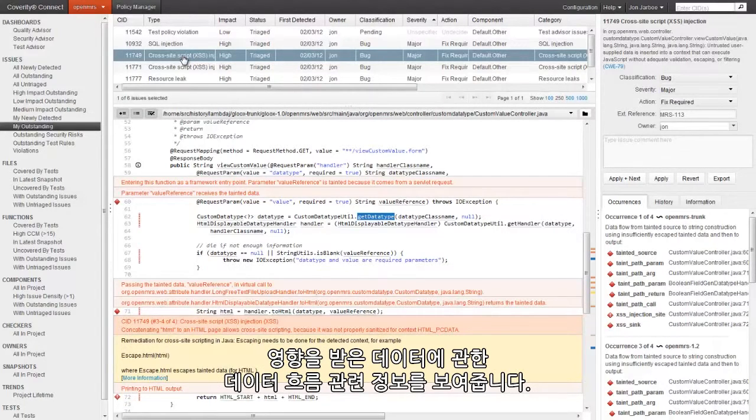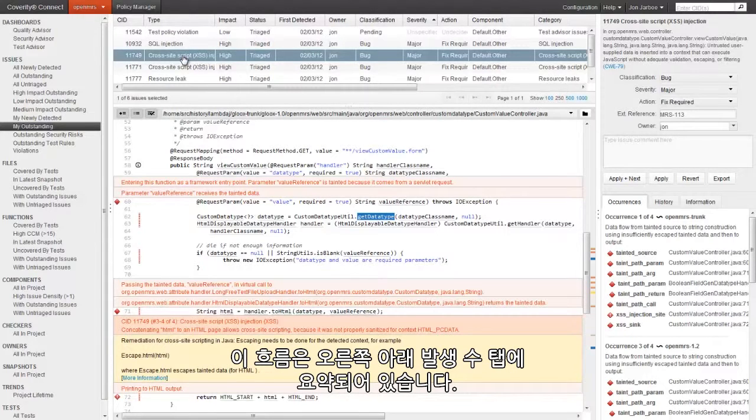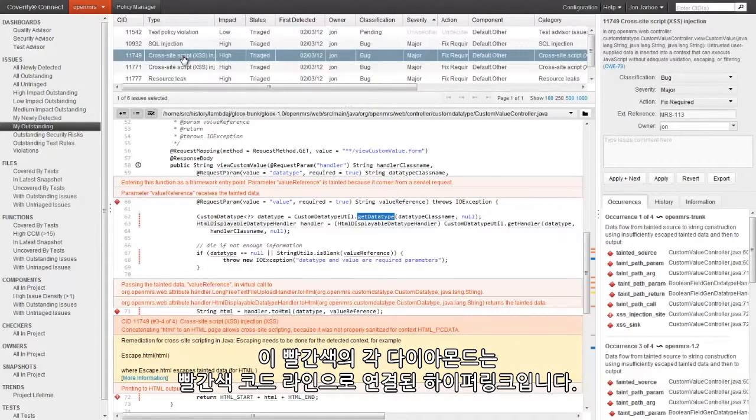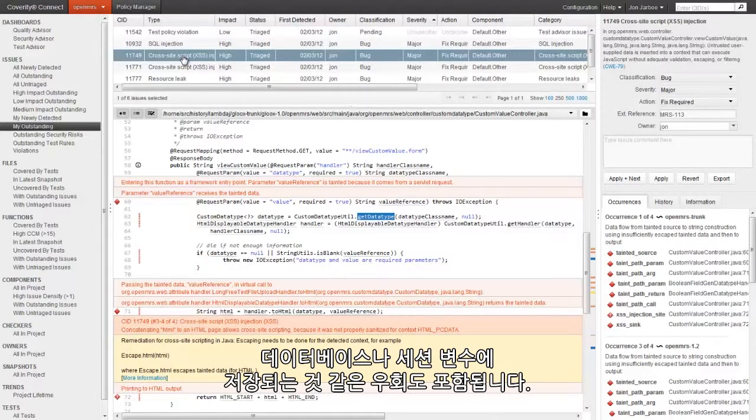To fully understand the defect, you can read the orange annotations. They provide information about the data flow related to the variable affected. You can see that HTML is tainted because it is based on the variable named valueReference, which is passed into this handler as a request parameter. This flow is summarized in the Occurrences tab in the lower right. Each of those red diamonds is a hyperlink to the relevant line of code. By following those lines, you can see how the data flows from source to sink, including any detours like being stored in the database or a session variable.